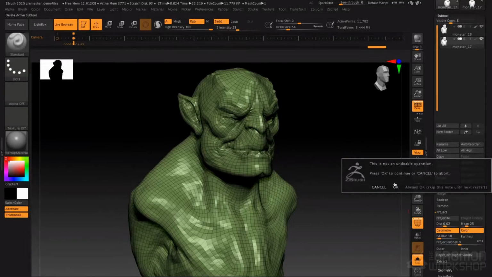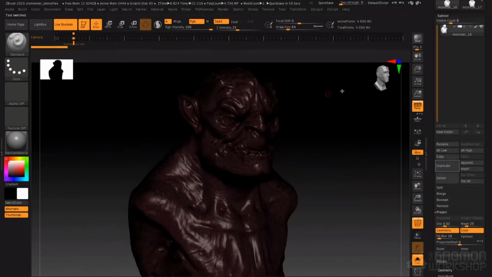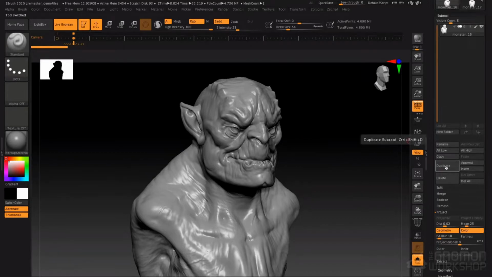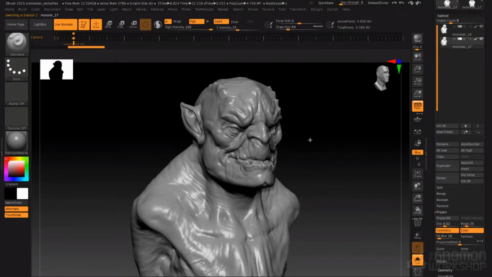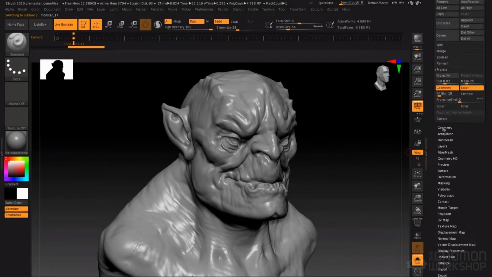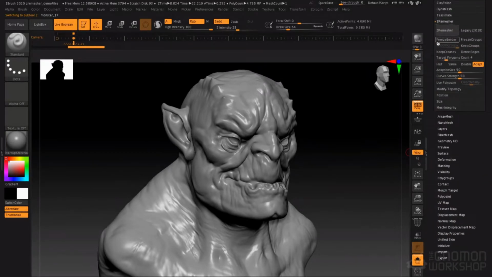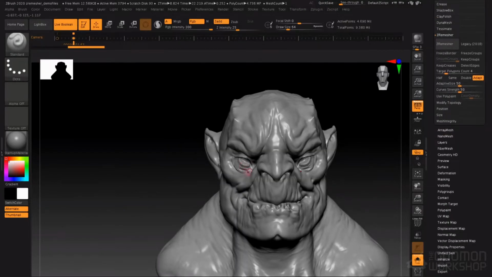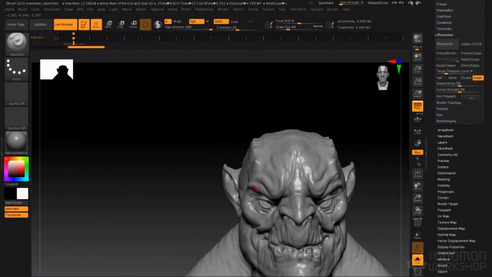I'm going to delete this subtool, the one that we just remeshed and reprojected, and I'm going to go back to this version here and I will duplicate it. So I've duplicated the high resolution, and now I'm going to go back to Geometry, ZRemesher, and I'm going to start using something called guide curves. I'm going to turn on my X symmetry, zoom into the eye area here.